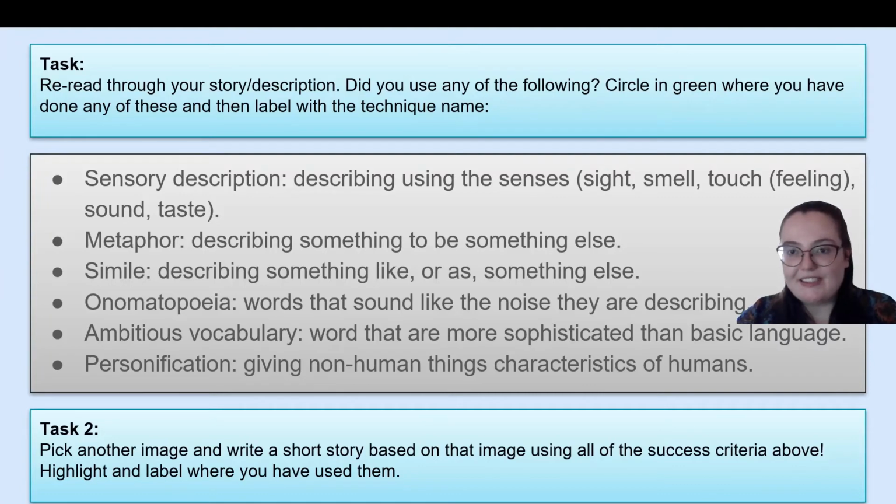So describing things using the senses, thinking about sight, what you can see, what you can smell, what you can feel, what you can hear, and what you can taste, okay? Then thinking about metaphor, describing something to be something else. So if I said the moon is cheese, that is a metaphor. I'm saying it is something. A simile is when you describe something like or as something else. So if I said the moon is like cheese, that would be a simile. So the moon is cheese, it's a metaphor. The moon is like cheese, that's a simile.